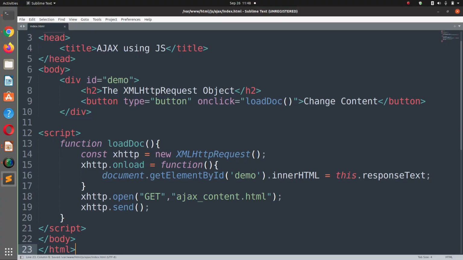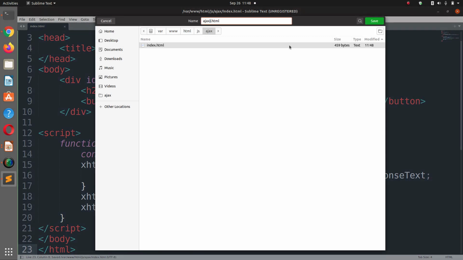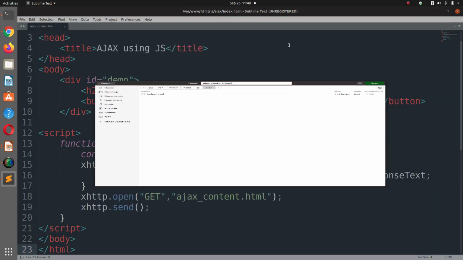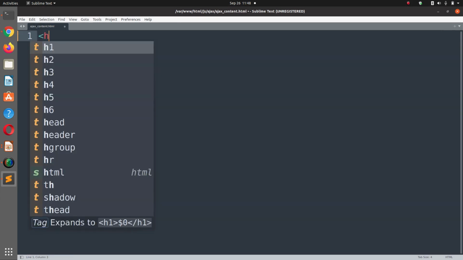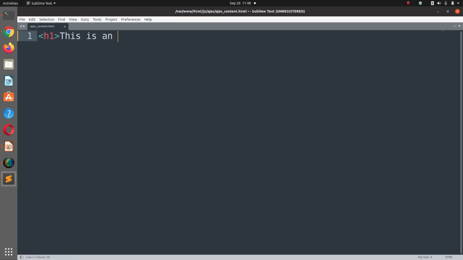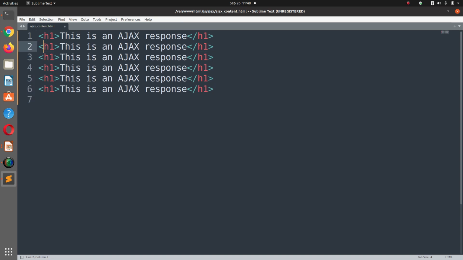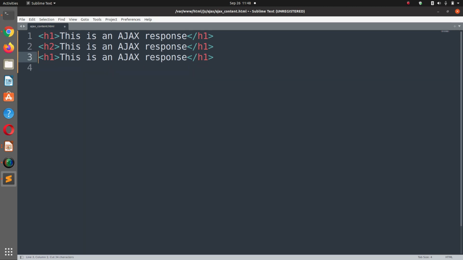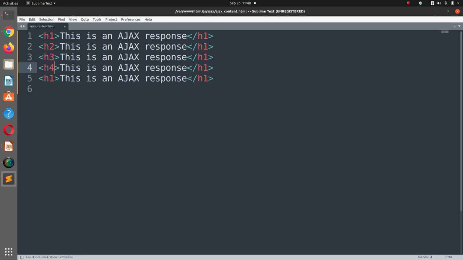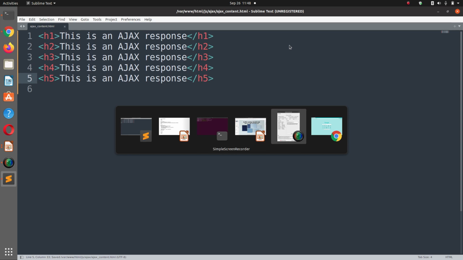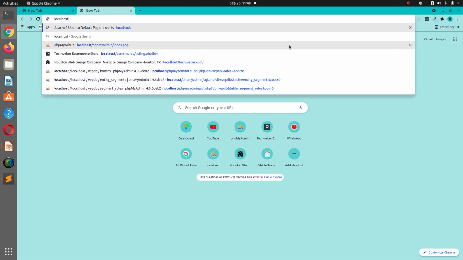Okay, now save this file and create a new file called ajax_content.html. In this file you can add anything. I'm going to say this is an AJAX response, and then copy the line a few times to make multiple lines. Let's save this file, and within the browser let's execute this: localhost /js/ajax.